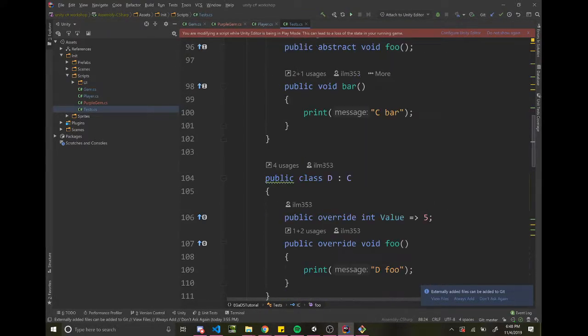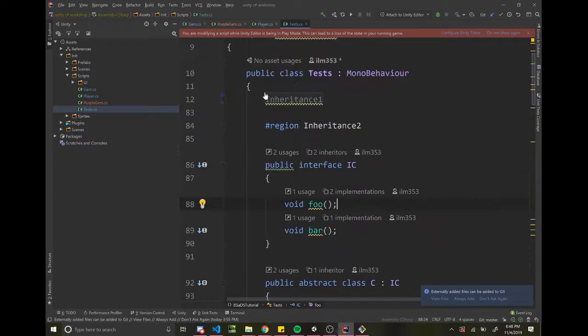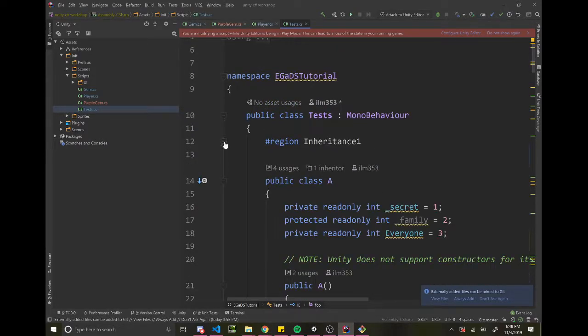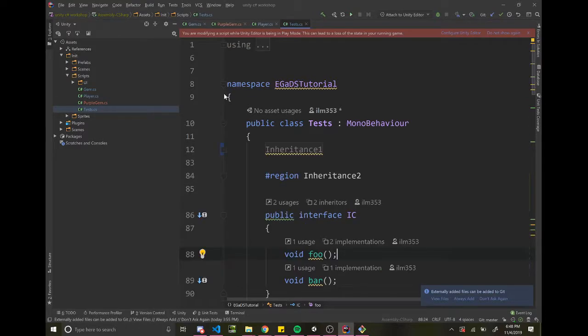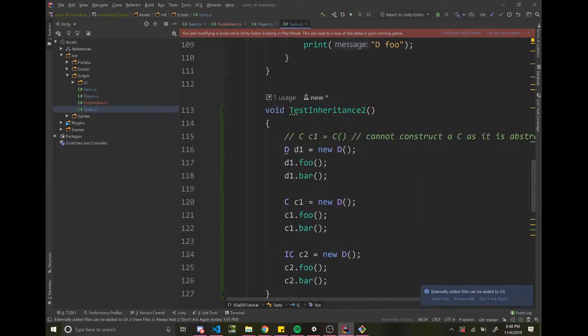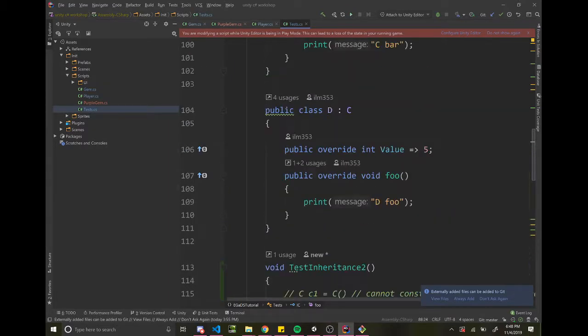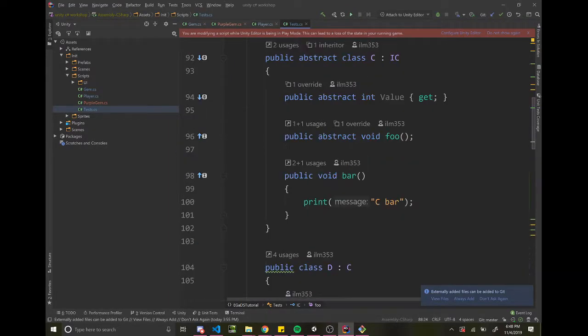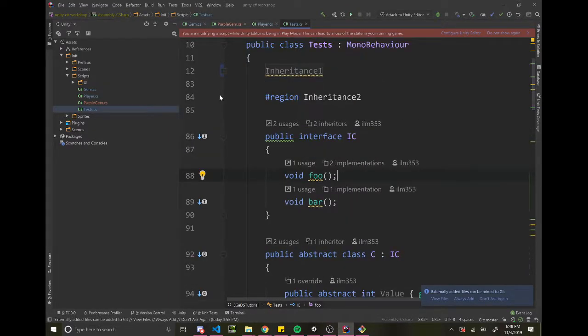And of course, this code you can look at any point in time. All right, next up is, where was I? I'm lost. Okay. Where's this? Okay, region inheritance too.